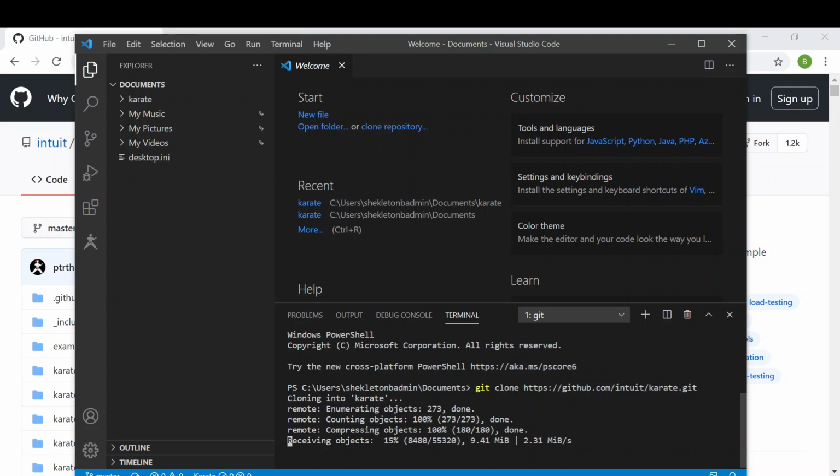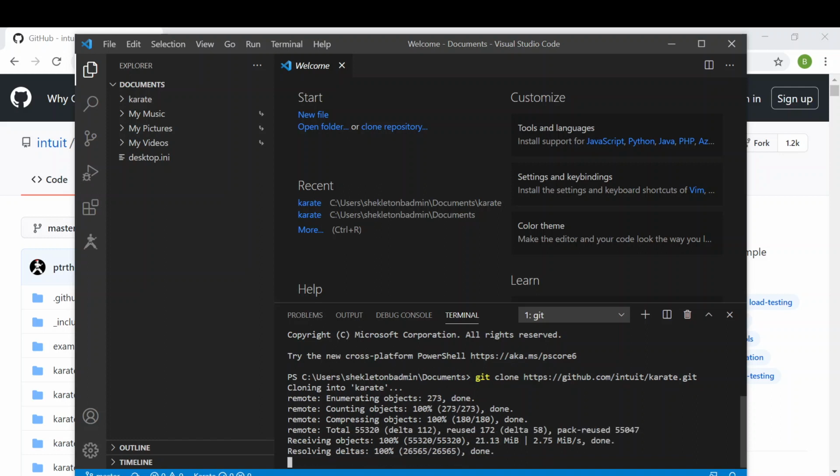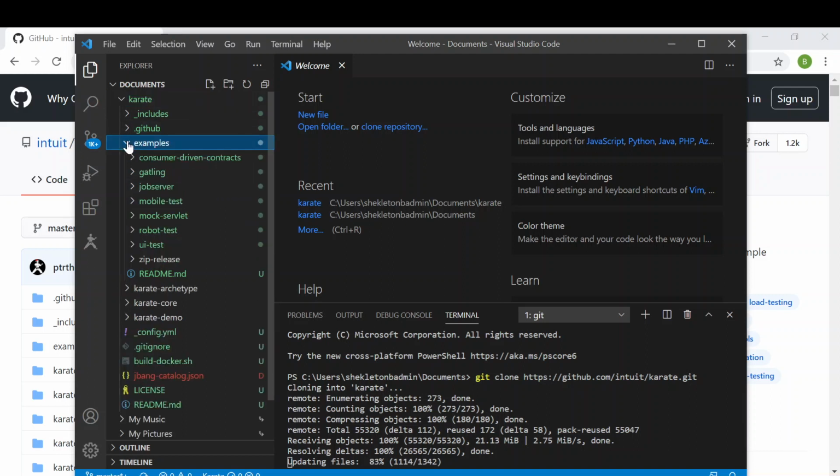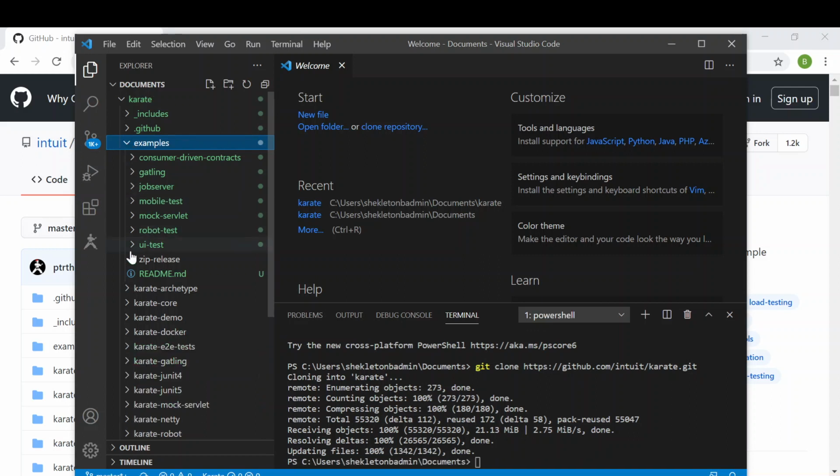Depending on your internet connection, obviously this shouldn't take too long. It's about 21 megs, so it should be fairly quick if you've got a fiber connection anyway. Once we have this downloaded, we'll see the karate folder. We're going to go into the karate folder, then into the examples, and I'll probably run the mock server and the UI test just to make sure that everything's up and running correctly.